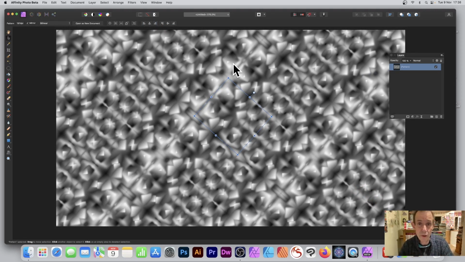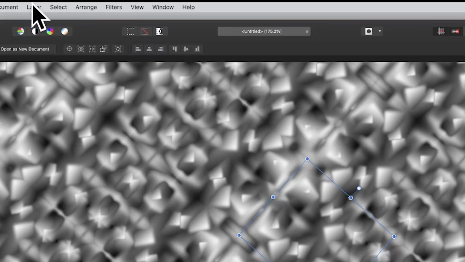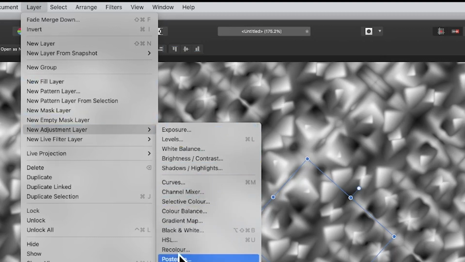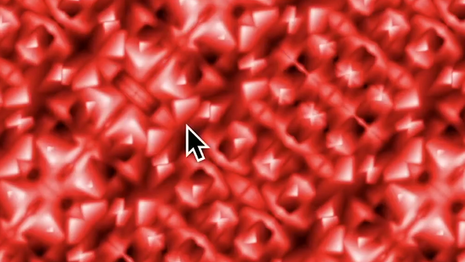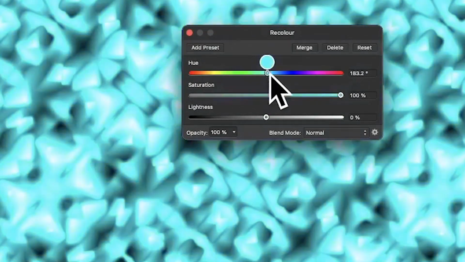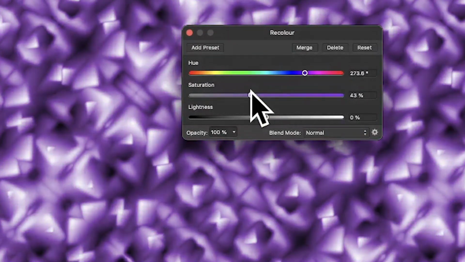Now, if you decide, you know what, I want some color for this. I'm not going to keep this, but I just want to show you, you can add some color. Just simply go to the layer menu, new adjustment layer, and you can go down and say recolor. So recolor is a good one, and then you can make it maybe red. So you can change it, modify the hue, run through it, maybe change the saturation. That's a bit intense. And you can run through and create that.